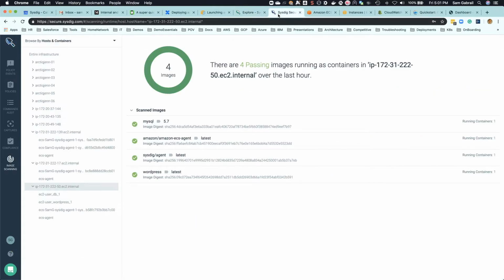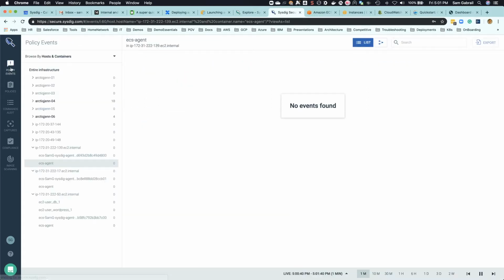Now, pivoting over to Sysdig Secure, let's take a look at what we see on the Sysdig Secure side for containers running in ECS. We don't have any policy events in the last minute, but as you can see here, browsing by hosts and containers, I see my 3 EC2 instances. As you can tell, the exact same view we saw earlier on the monitor side. Here's the instance that has the WordPress app.